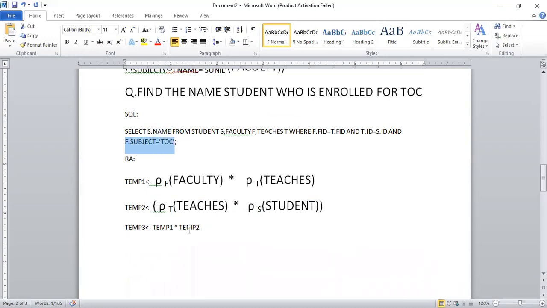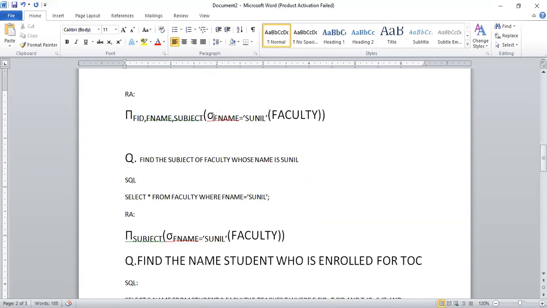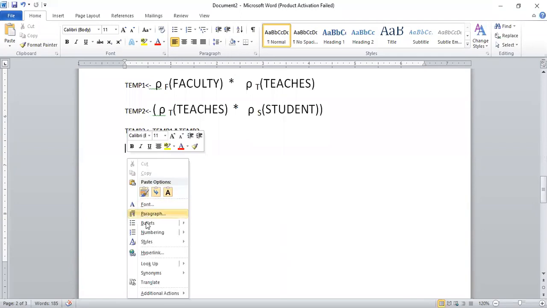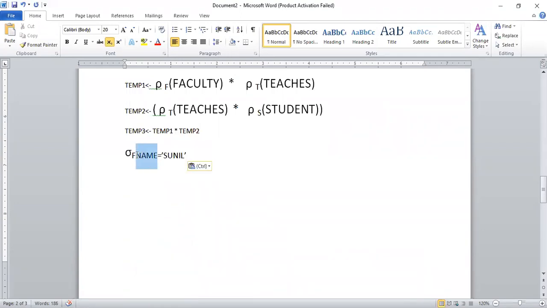So now in this temporary 3, I'll put the condition. What is that condition? Selection of. So now I'm writing this selection. Selection of copy. So to this temporary 3, selection of pasting. Instead of F name, I'll write subject. So this must be TOC.